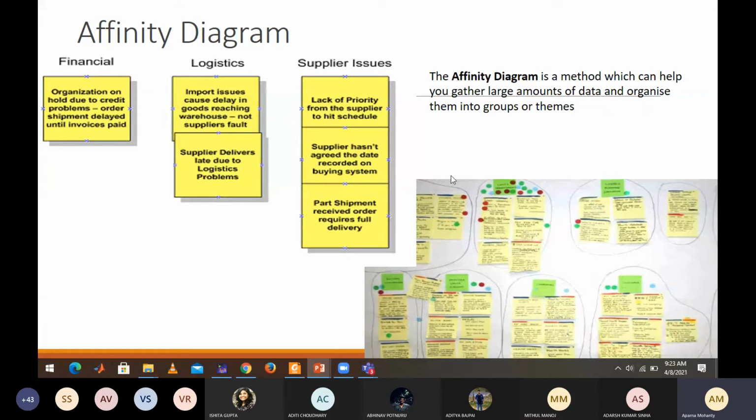This happens with anybody. Suppose you are studying in your classes right now, in your hostels you might have used these kinds of sticky notes. So this is pending, all these things happen. This is your affinity diagram. Suppose, as an example, one sticky note has a financial head. There you write: organization hold due to credit problems, order shipment delayed because the invoice is not yet paid.